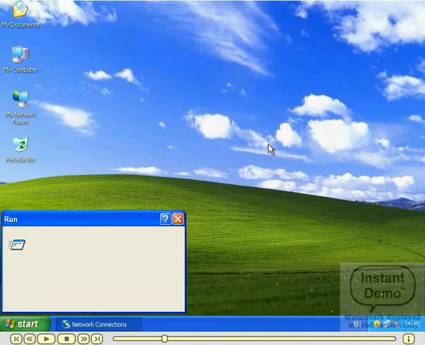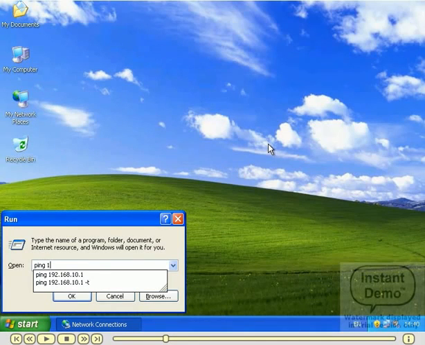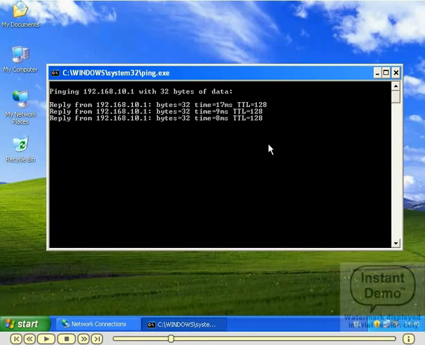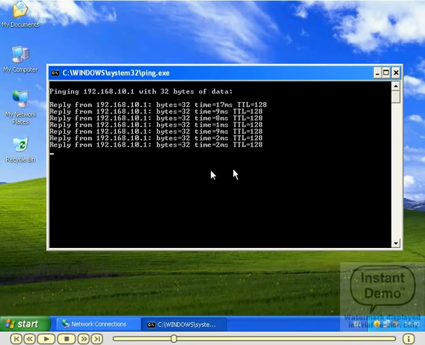Now finally check the communication from the XP system to the Windows 2003 system. So in the XP system, run the ping command in the run box. Now we get a reply. That means communication is okay. So both systems communicate with each other.